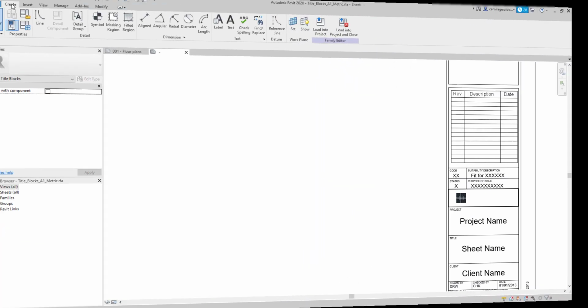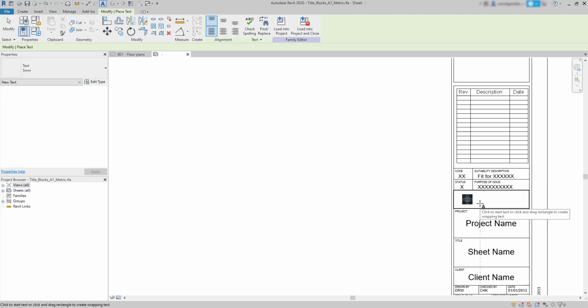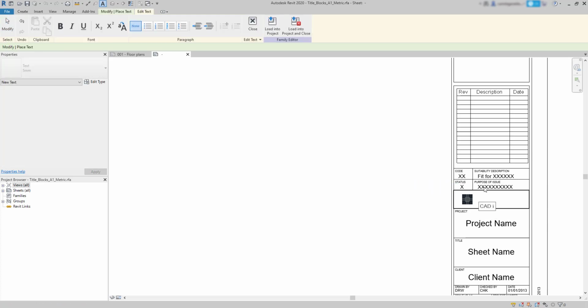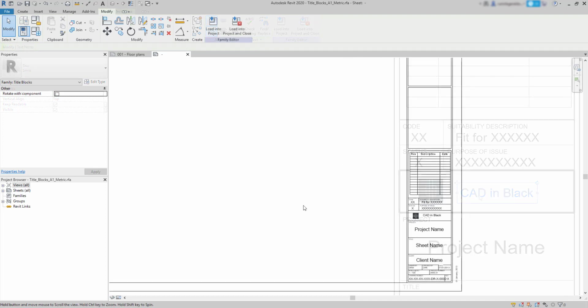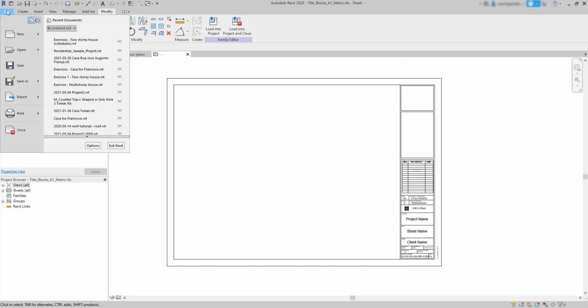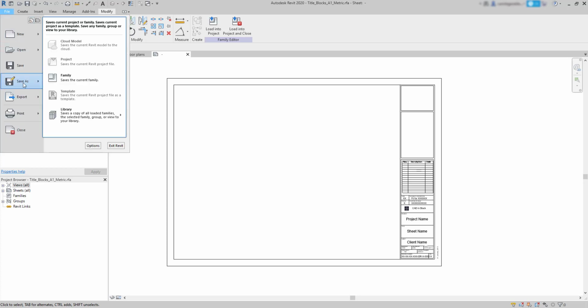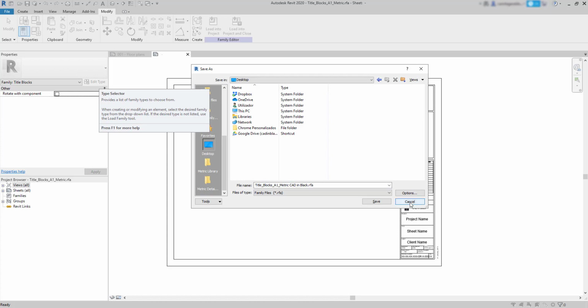Then I need a text next to the image in the tab Create in the ribbon. I'm going to type CAD in Black, click on an empty space, then I click on Modify to exit the command, and I'm going to move the text to fit with the symbol. When the title block is ready, I have to save it. Go to File and save it as a family. Then choose a name for it, and now we can use the title block when we need.